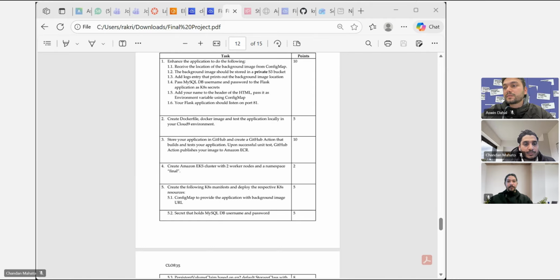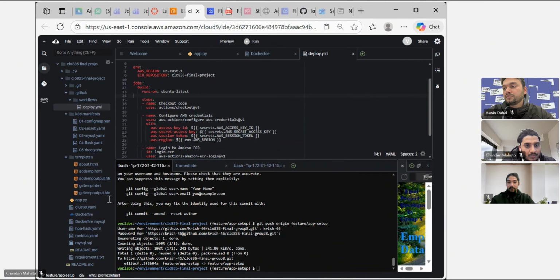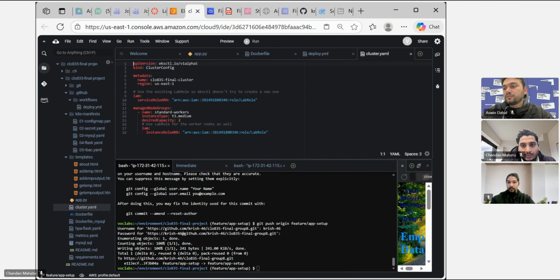So let's begin our part 4, which is create Amazon EKS cluster with 2 worker nodes and a namespace final. So let's do that. Let's go into our Cloud9 environment, and here we have created our cluster.yml file. We need to create it with 2 worker nodes. To accommodate the IAM restrictions of the AWS Learner Lab environment, we are using a declarative configuration file, as you can see on my screen. We define this cluster.yml file which specifies the region, and we defined here, as you can see, the instance type.